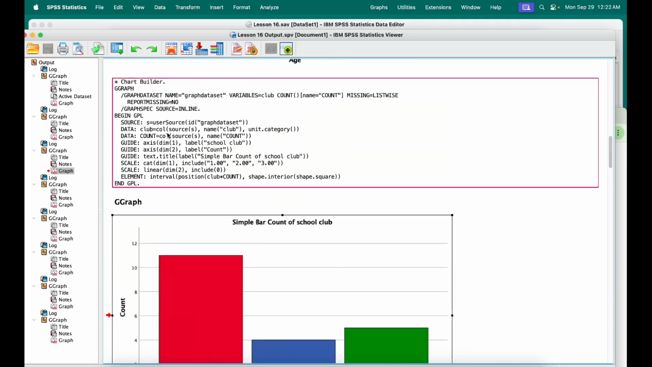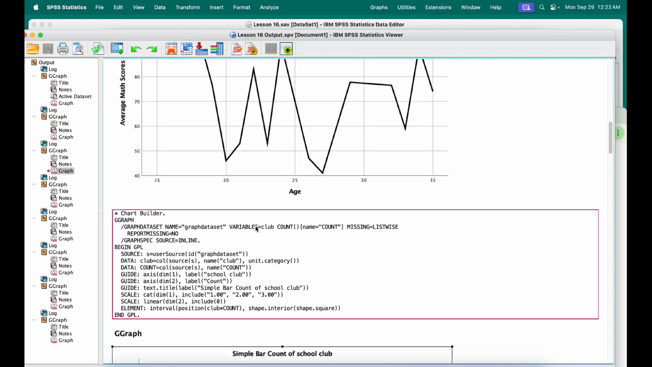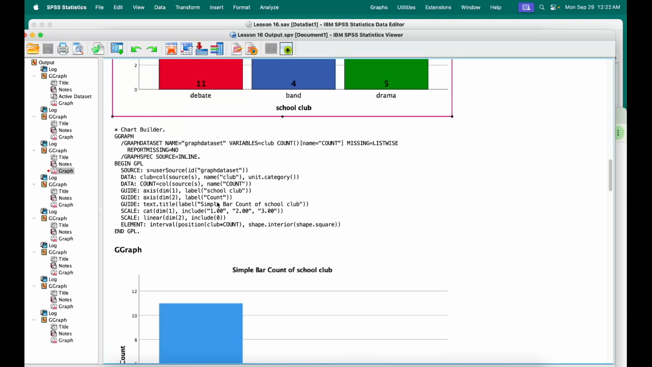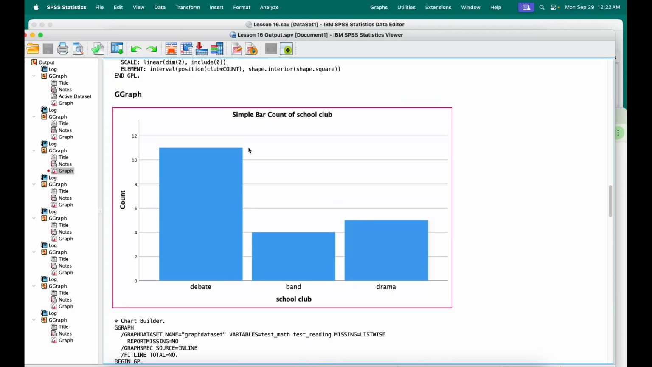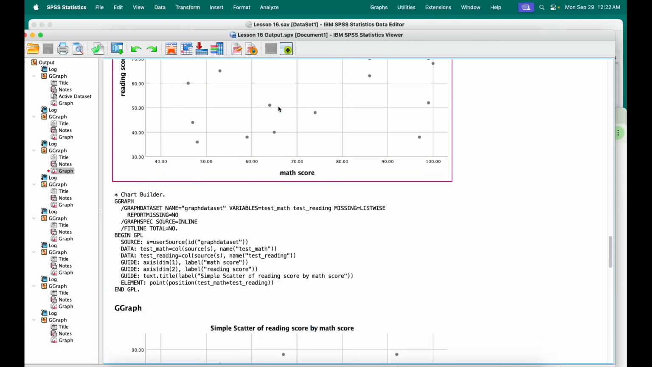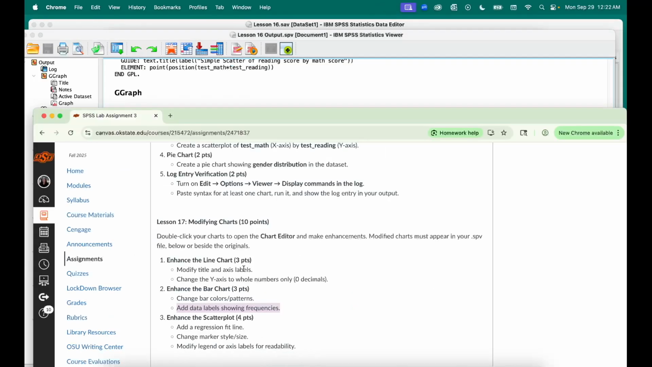So now I have my updated line and bar charts. Oh, I accidentally updated the first one instead of the second one. So that's totally fine as long as I can see both versions. It doesn't matter if it's the first or the second one. Okay, so now coming down to the last step.